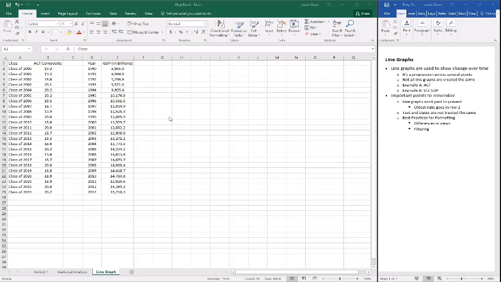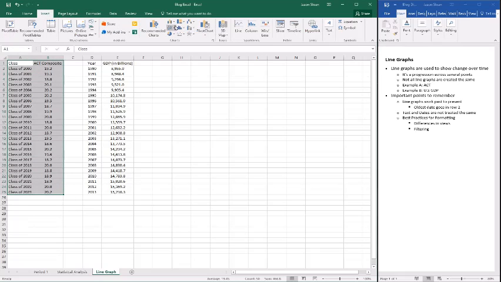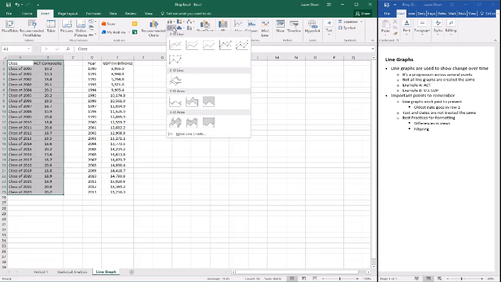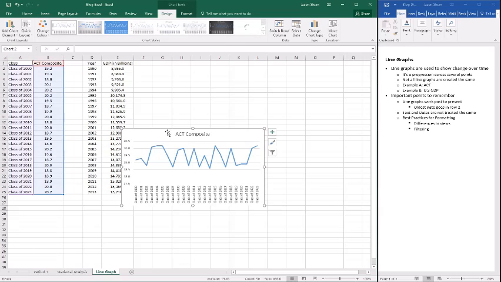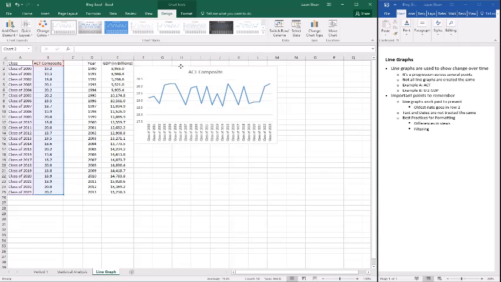So when you talk about important points to remember for line graphs, they work from past to present. So the oldest dates are always going to be at the top and the newest dates are at the bottom. So when we pull this out, what we can do here is we can highlight our class and our composites here, and we can go to insert. So our line graphs are right here. We'll choose 2D. I'm not a big fan of the 3D line graphs.